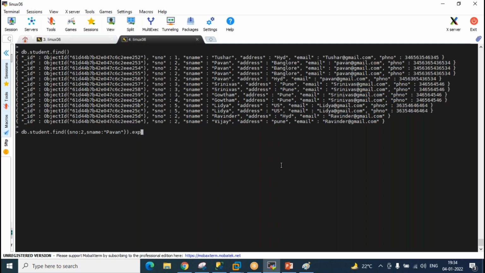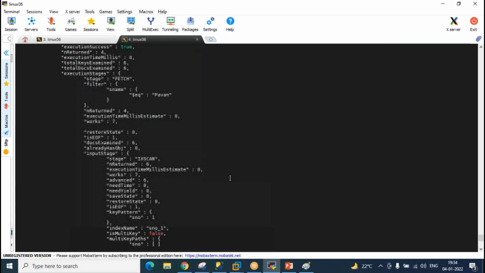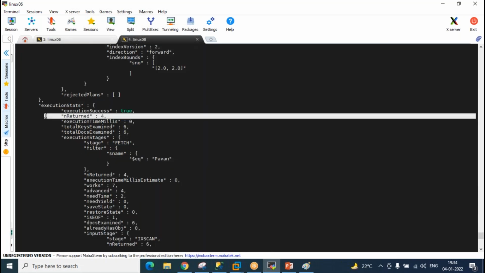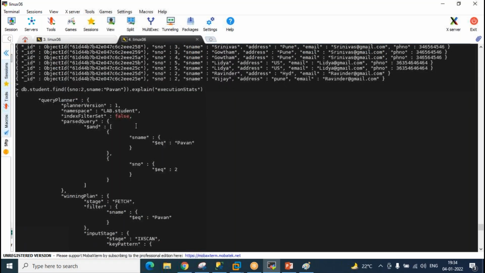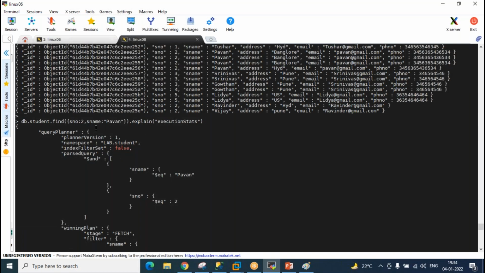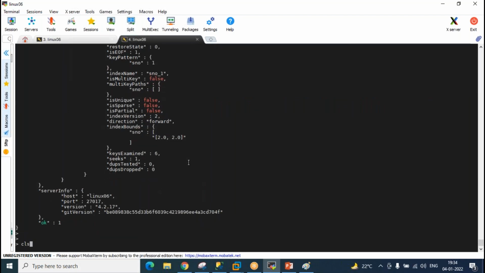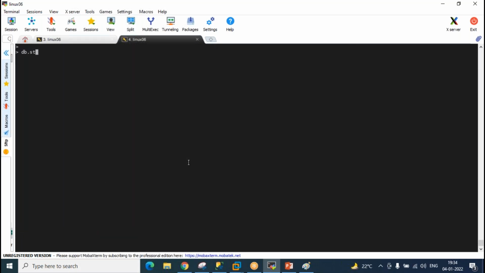If I read this one, as already read, it is actually reading 6 records but giving you only 4 as output. That's not good. It's not an efficient execution plan. It is reading 6 documents and giving you 4 documents only. This is definitely not good, and it can impact your system performance. So what should I do then? What do you think?